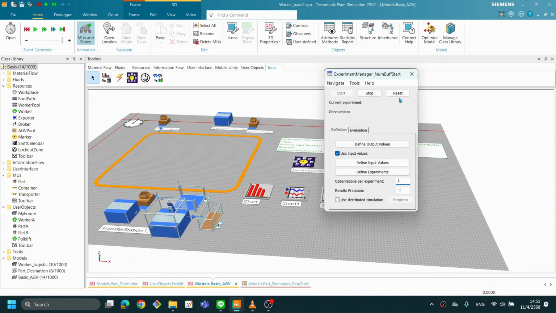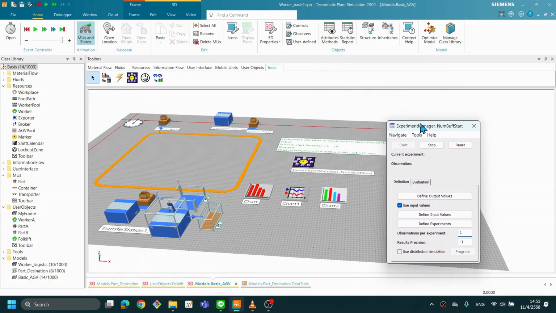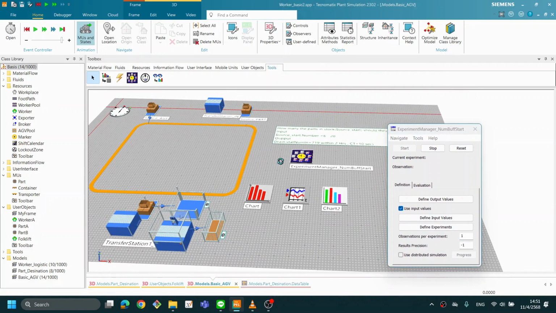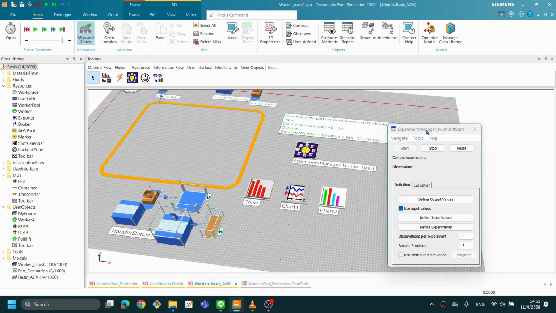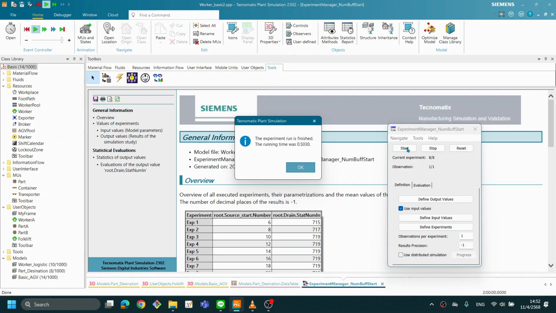Enough. Okay. Before you run your model, right? Okay, you need to reset, right? First reset one time and press start again, right? Okay, press start. Okay, very quick.